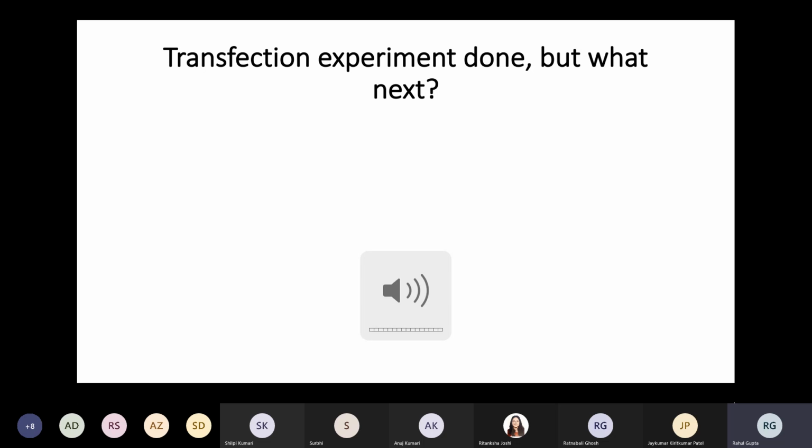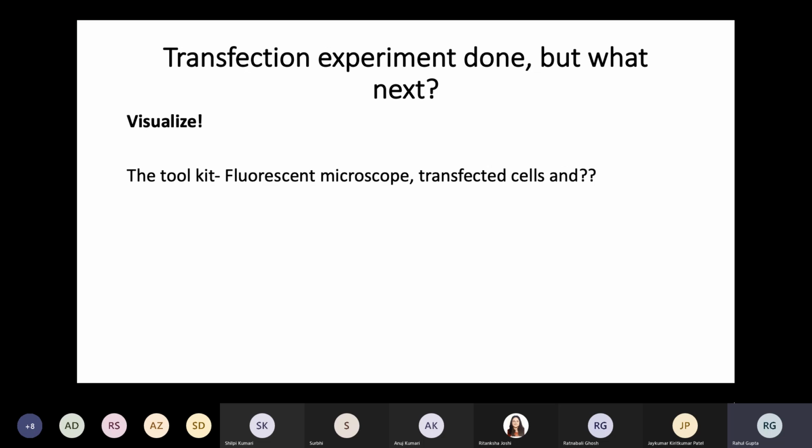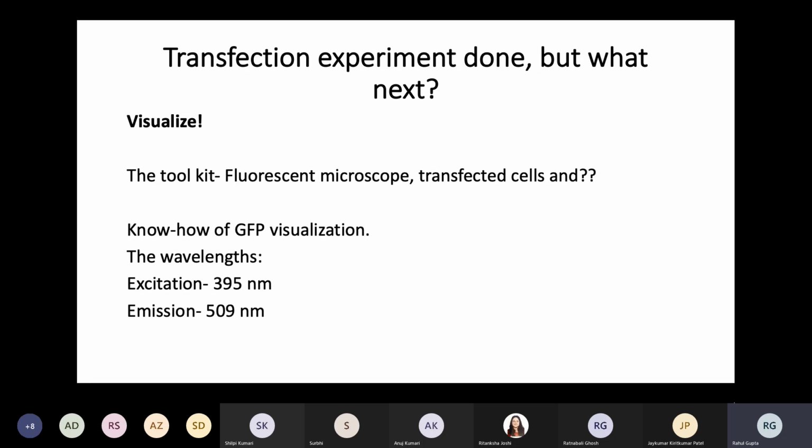So far, we have discussed how a transfection experiment has to be set up and how you might expect to have a signal. But it's very important to also know how you will operate a fluorescent microscope. So it's important to know how to visualize your GFP molecule. You need a fluorescent microscope, you need transfected cells, and you need some knowledge about the fluorescent excitation and emission wavelengths for GFP. The excitation wavelength is 395 nanometers and the emission wavelength is 509. You'll have to set your fluorescent microscope filters accordingly, or manually put in these values if you are using a superior fluorescent microscope.